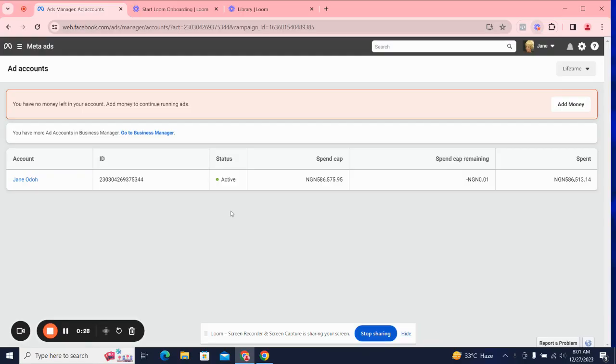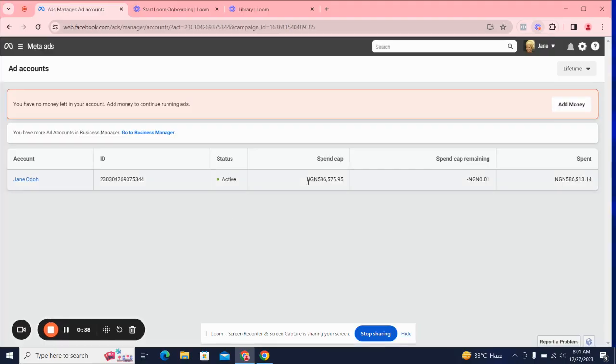Now, there are several strategies I use as an ad expert to get results for my clients. As you can see in this Facebook ad account, I have spent close to 600,000 naira just on this ad account. I also have one where I've spent over 5 million naira running Facebook ads for myself and for clients, and we've been having crazy results. So without wasting much time, I'll be going right into it.